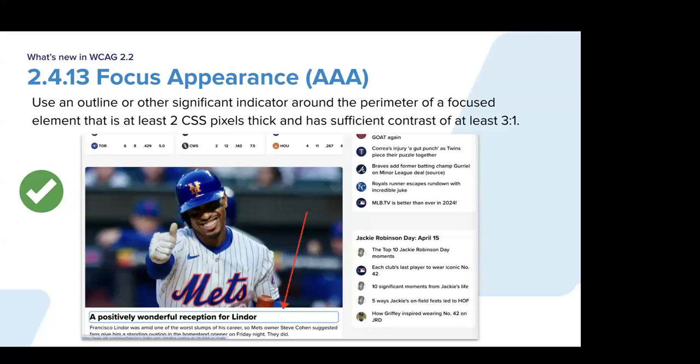2.4.13, focus appearance. So use an outline or other significant indicator around the perimeter of a focused element that is at least 2 pixels thick and has sufficient contrast.